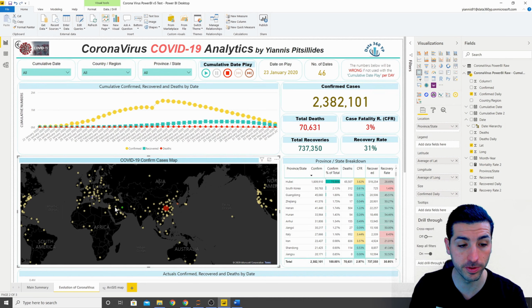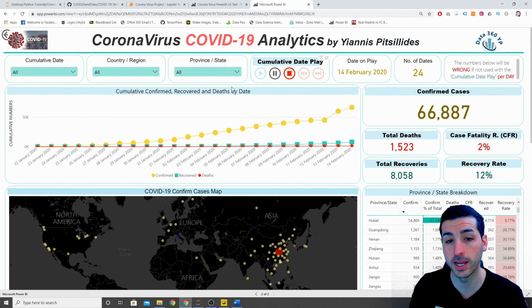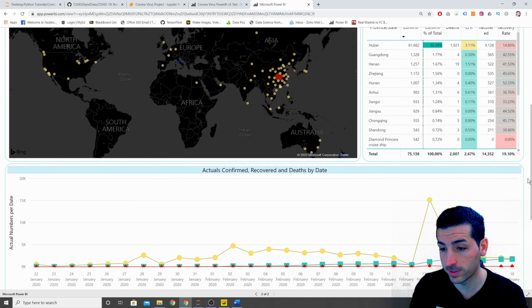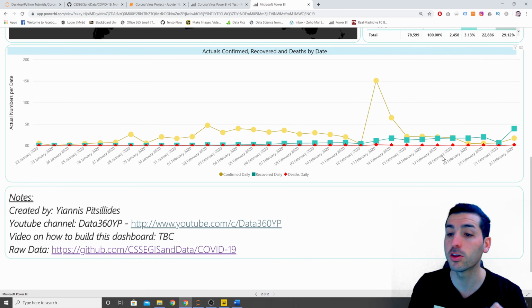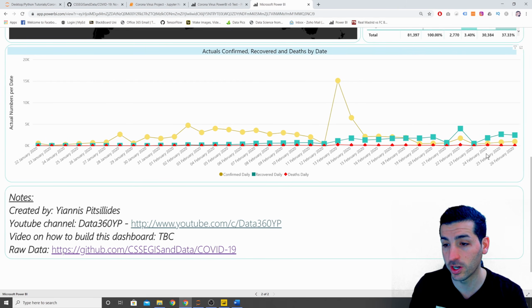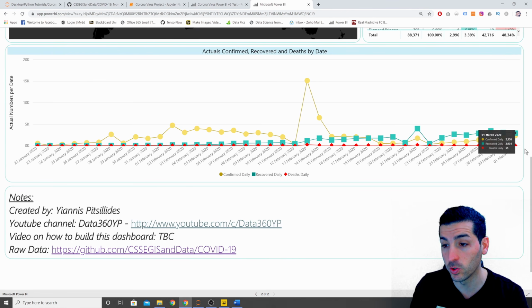Additionally, in terms of insights, one cool insight I found is that when I click play over here and scroll down, for a good 15 days, let me scroll down so you can see. From the 18th of February all the way up until 2 days ago, we actually had more recoveries, as you can see, than new cases.